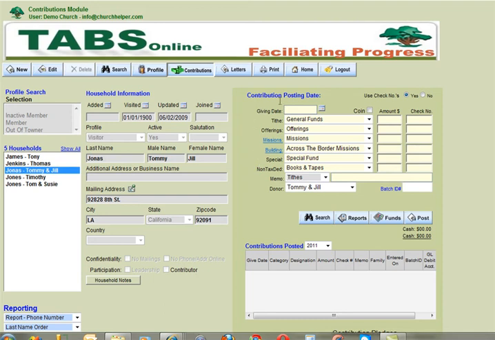But before we go ahead and post contributions, let me just go over the features and functions that are available within the contributions for posting area as well. This is the giving date. Usually it's a Sunday or a Wednesday.